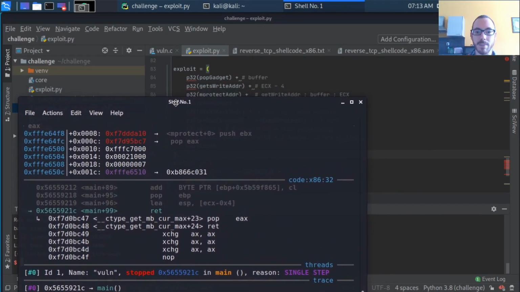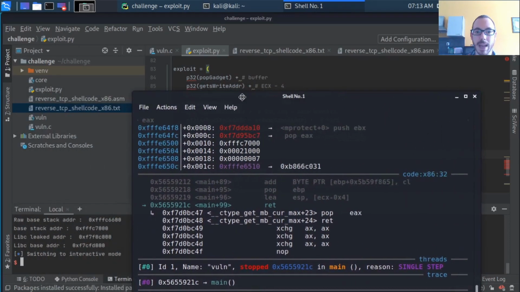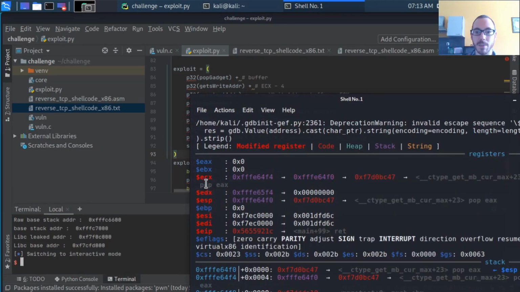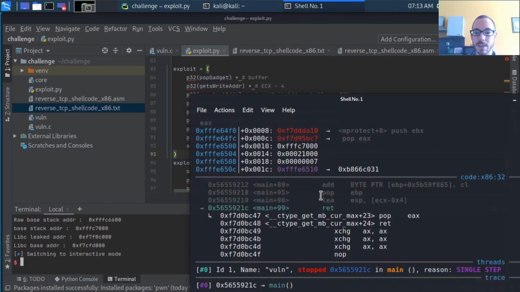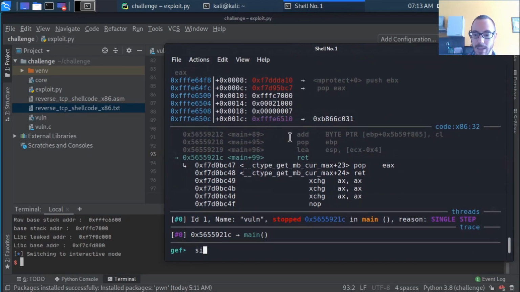So the first address we have, remember that ECX was overwritten, that at this address -4, which is just here, we will have our pop gadget here. So the buffer, and it looks like this is in the C library, and it's exactly the gadget that we used, the pop EAX. So for now, this is all correct. We can just step.